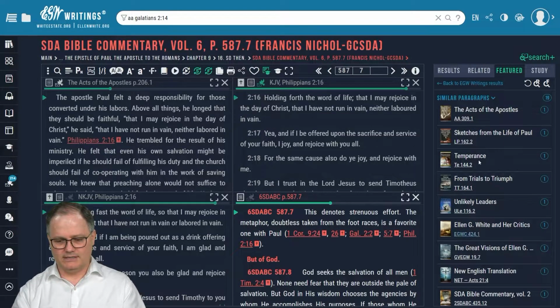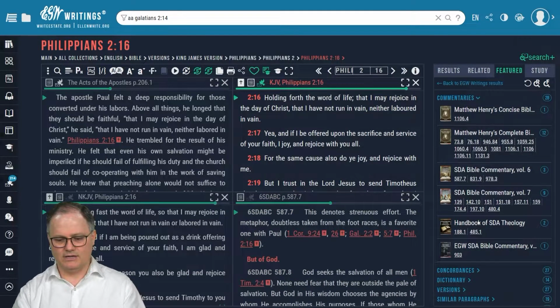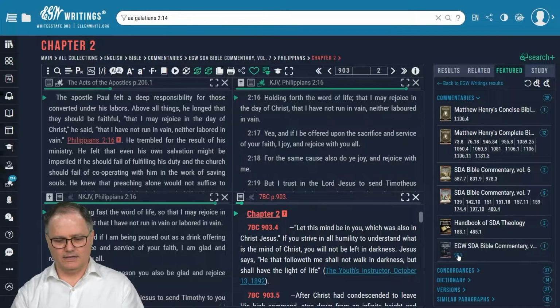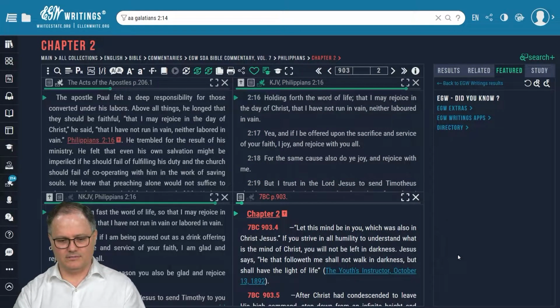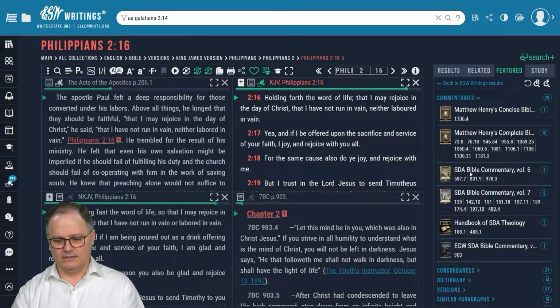Now, if you want to see what Ellen White has to say on this same verse, you can come down here and you can click on the EGW, and then you have the EGW commentary right here. And you can see what she has to say as well. So we have both the SDA, Matthew Henry's, the SDA Handbook of Theology, and the EGW comments, all in the related featured area there. But there is more.